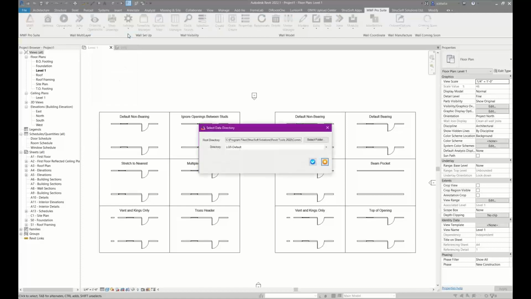So before you ever consider creating an opening marker or drawing in an opening marker, make sure you've loaded in your data. So for me, since I'm using Pro Suite, I have the option to load in LGS default or wood default. So if you're working on MWF Pro Metal or Advanced Metal, you'll have only the LGS option. And if you have MWF Pro Wood, then you will only have the wood option, all right? So just make sure that you load your data.